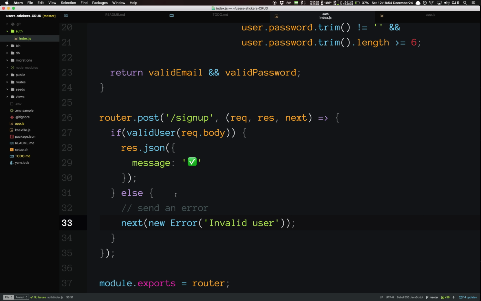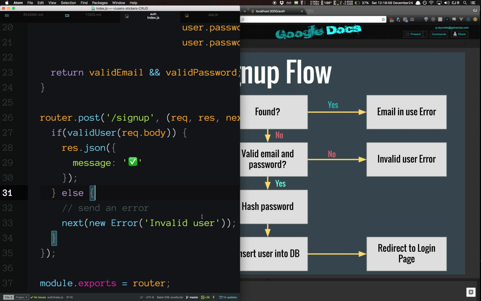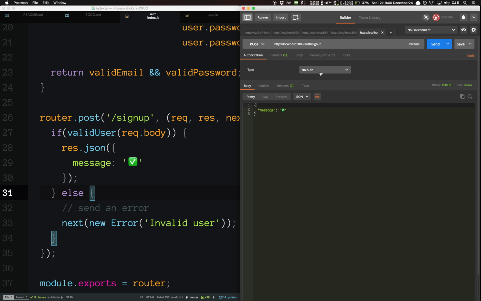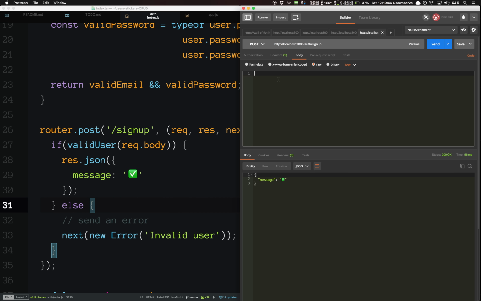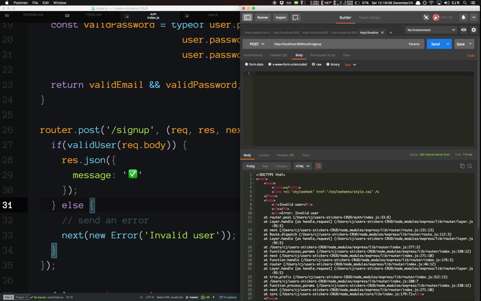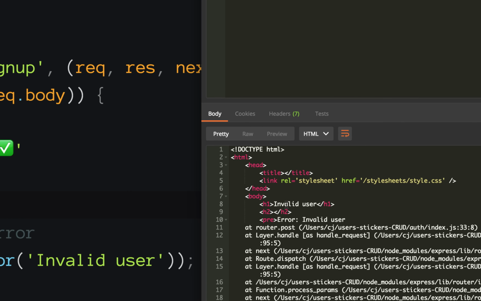And so now that will actually send back the error. If we want to test this, we should be able to do that, because right now I'm not even trying to insert anything into the database. I'm just checking to see that the body of the request is valid. So if I send this, we actually are getting an error.